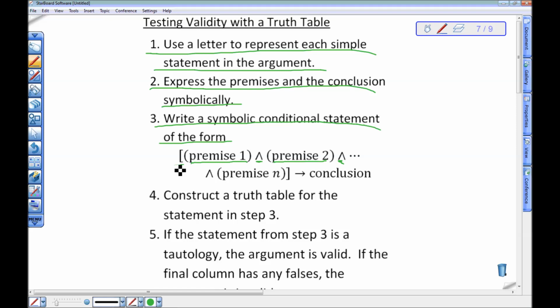I'm also going to put my list of all my premises inside of brackets, okay, inside of these square guys. So I keep listing my premises with ands in between them until I get to the last one. And then finally, I'm going to draw my if-then arrow and put my conclusion. Okay, so this will be one potentially really big conditional statement. Next up, nice and easy, make the truth table for that statement.